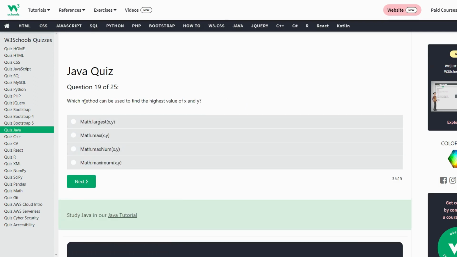Which method can be used to find the highest value of x and y? So the answer is simply this, Math.max(x, y), because max is a method of Math. But this question related to methods you will understand better in my future video. For now, just learn it by heart and see what the correct answer is.